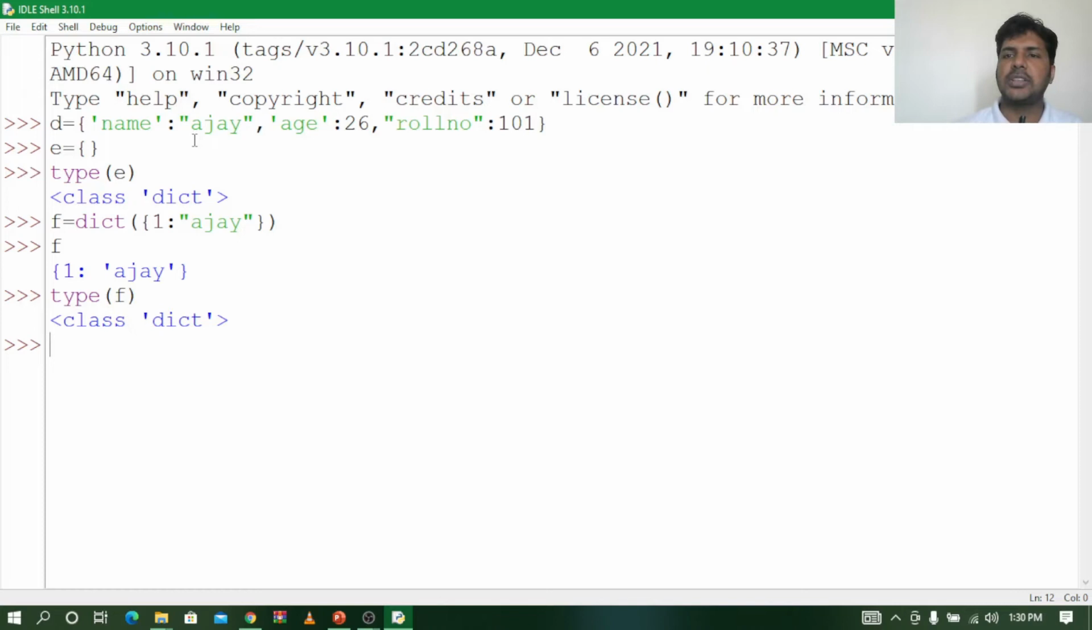Now let us access the elements. For example, you can see I have already created a dictionary called d. Now I want to access elements from the dictionary. For example, I want to know the name. So I will say d, and when you are accessing, you use square brackets, remember. In that, name, close bracket, enter. See, I got the name as Ajay.